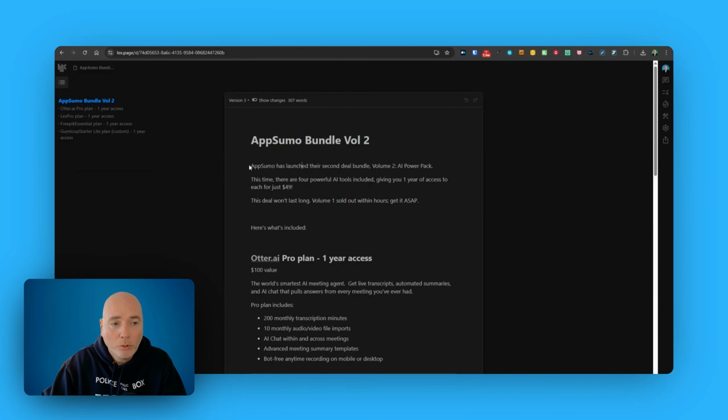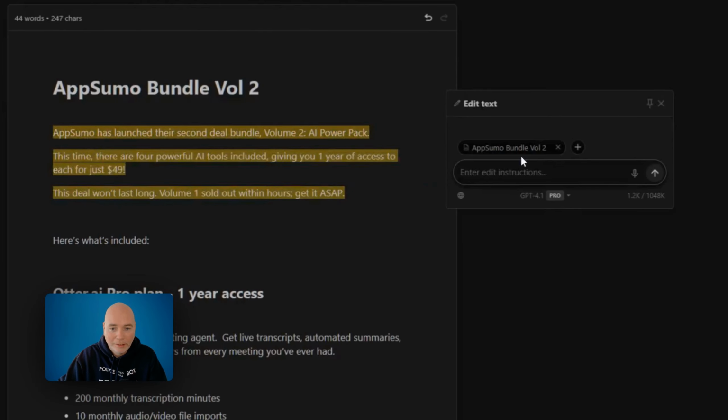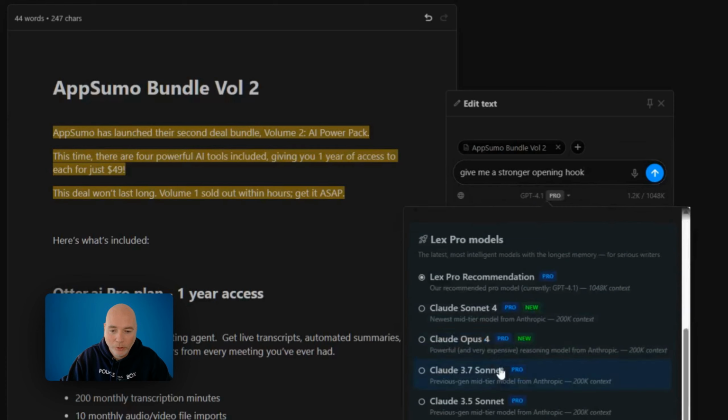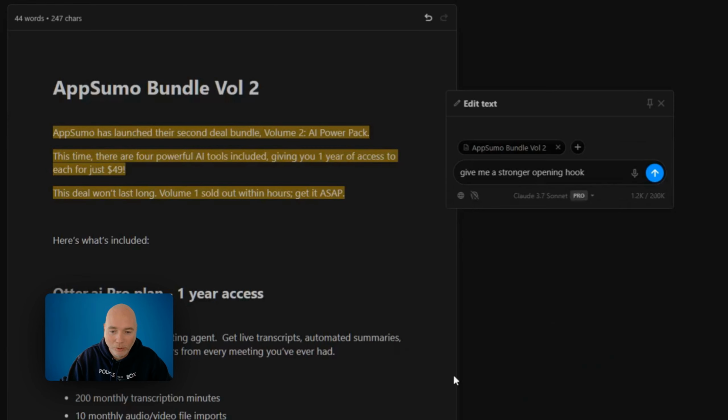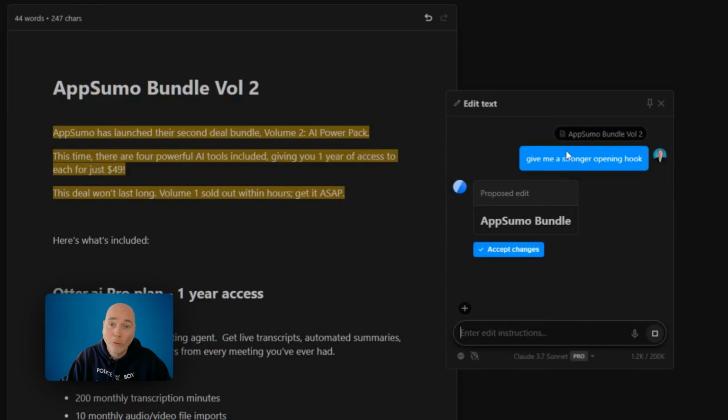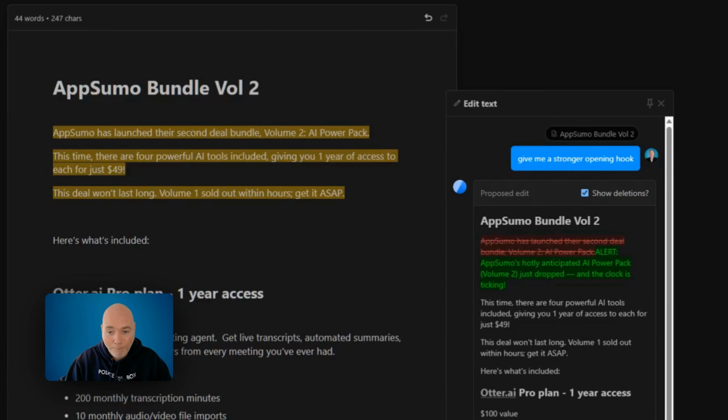So in terms of how you use the AI with this, well, you've got a few different options. If I highlight this section and say edit, I can ask it to give me a strong opening hook. It's going to use GPT 4.1, but I actually prefer 3.7 Sonnet. So I'm going to select that one. Off we go. There's a little microphone, so you can also transcribe your voice, so you can talk to the AI.